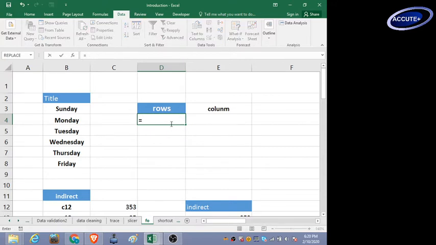So if I want to know which row I'm in, I can say ROW. Have you seen ROW has been highlighted? I press tab to accept. I click on the same. If I press enter, it tells me I'm in row 4. If you check it, that's row 4.